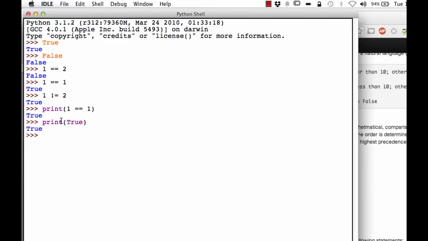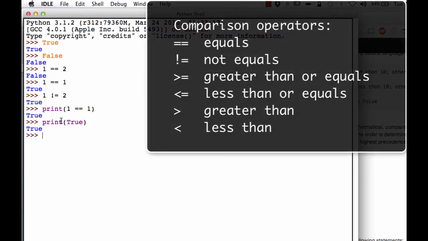There are 6 different comparison operators altogether. There is equals equals, which we've already shown. There's not equals, which we've shown. You can also do the greater than operator. So you can say is 1 greater than 2, and that'll tell us it's false. We can check greater than or equal. So we can say maybe 2 greater than or equal to 2, and that'll tell us that it's true.